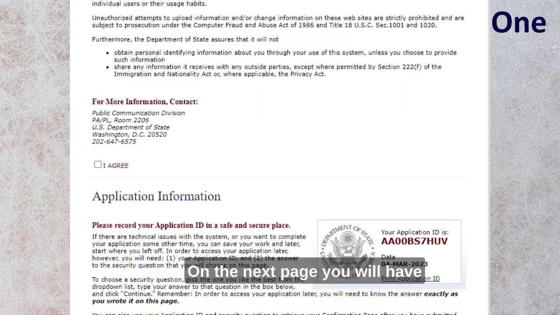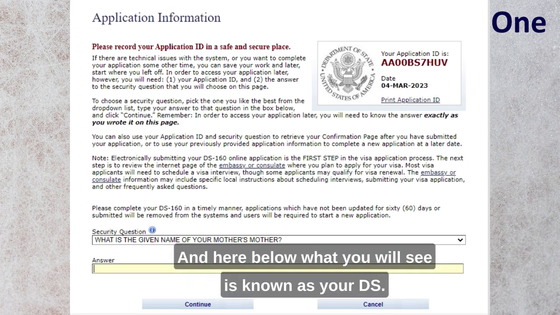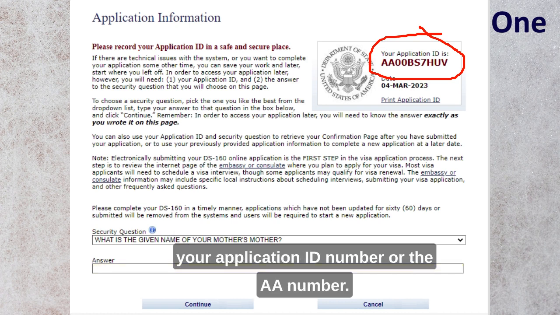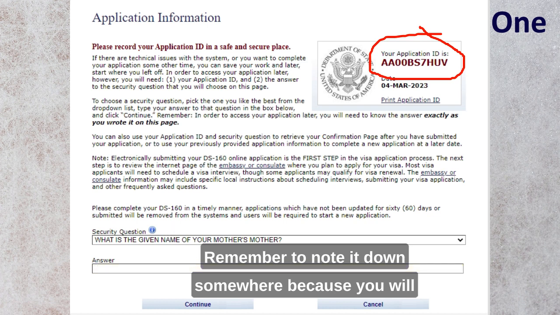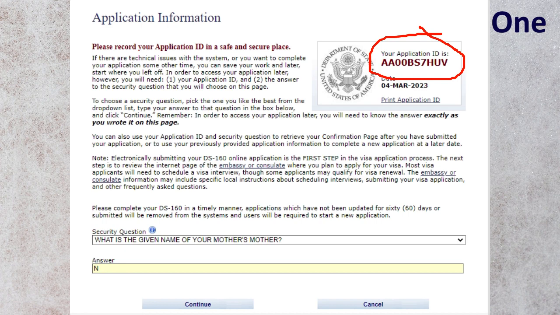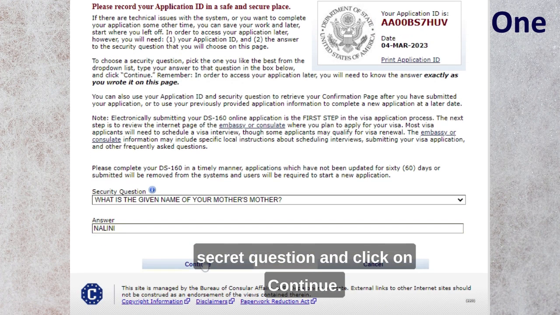On the next page, you will have to click on the I agree checkbox. And here below, what you will see is known as your DS-160 number. The DS-160 number, also known as your application ID number or the AA number, remember to note it down somewhere because you will have to mention this number in your visa application. Next, enter the answer to your secret question and click on Continue.